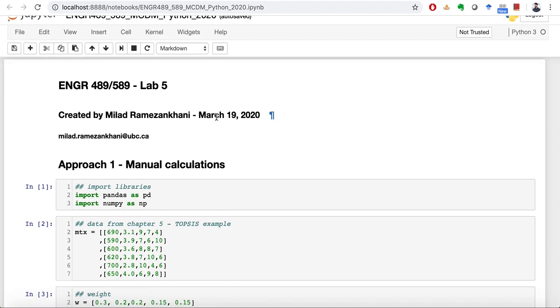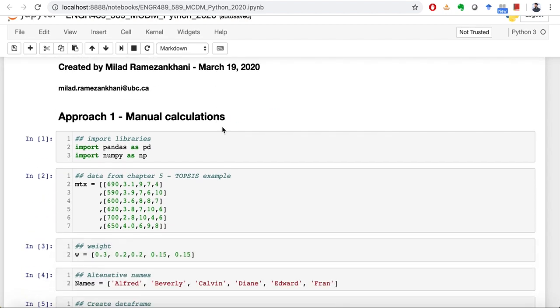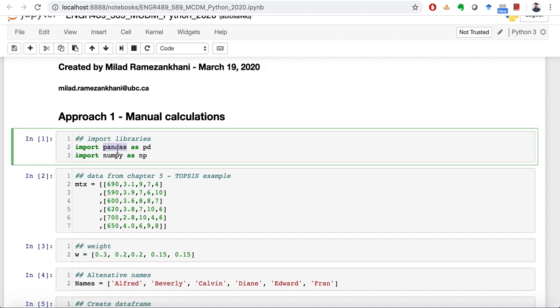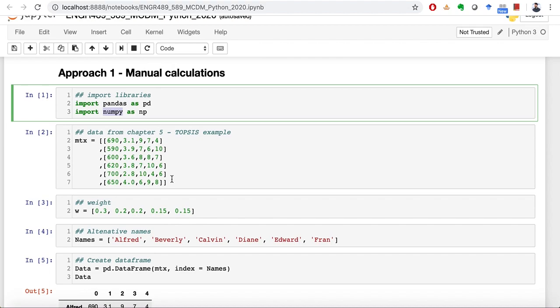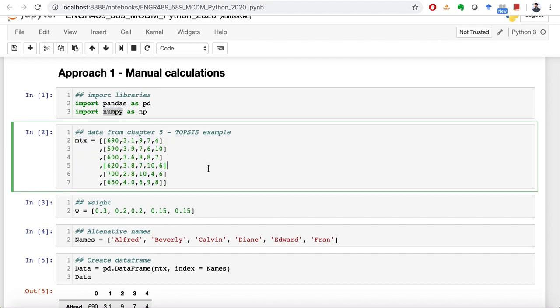So I will first show you how we can do it using manual calculations, and then we will use that library. So first we import the necessary libraries, pandas and numpy, and then we just need to create our data sets. As we know from the previous videos on Python, in order to import the data, we can create our data set in a CSV file and then import that using the pandas library.